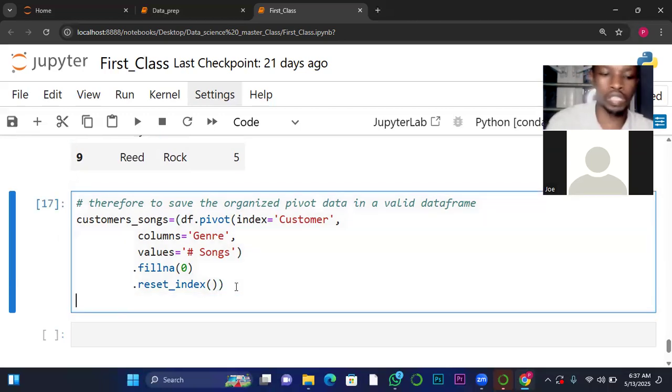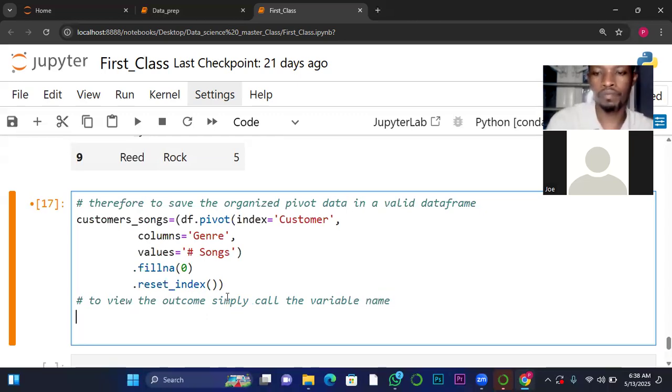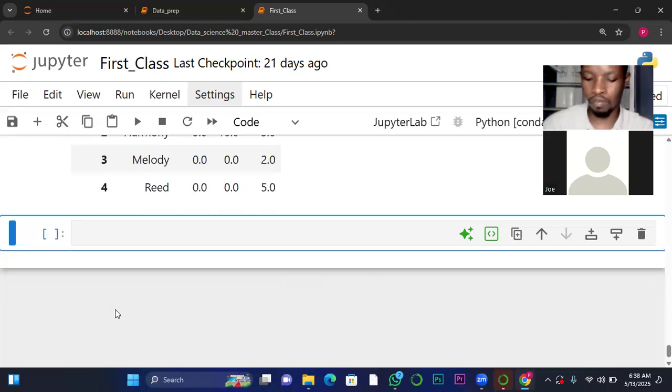Now, if I want to see it, to view the outcome, simply call the name of the variable. You capture everything in your notes, simply call the variable name. So now, which is customers, this. So with this, I think we have done justice.